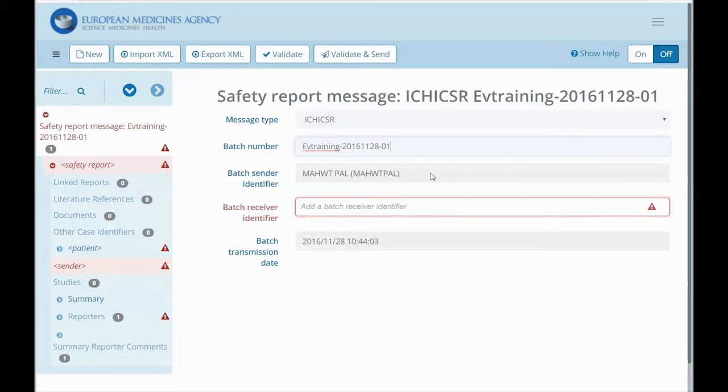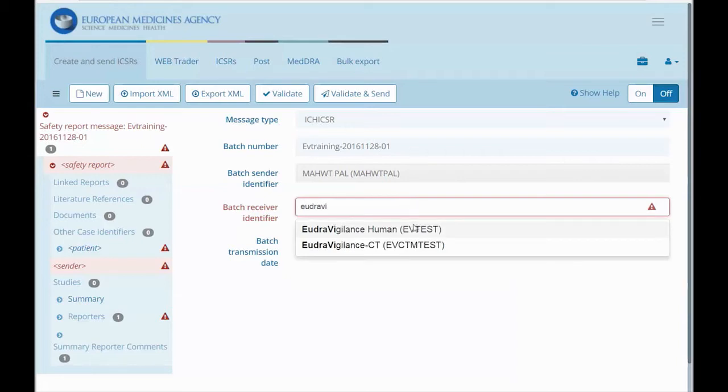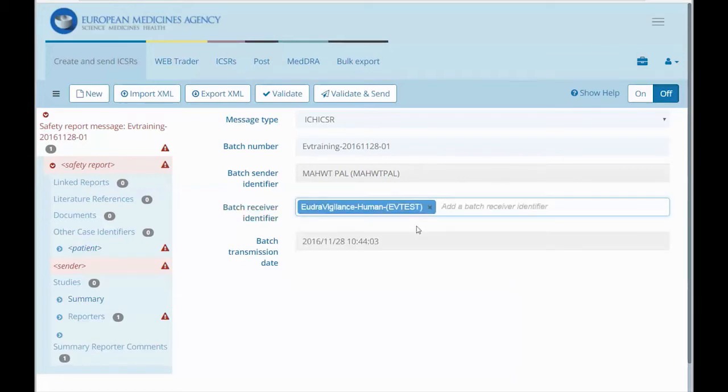The batch sender identifier is set automatically by the system and will match your logged on organization information. The batch receiver identifier is the organization that you wish to receive this message. Select the organization after typing in their name.